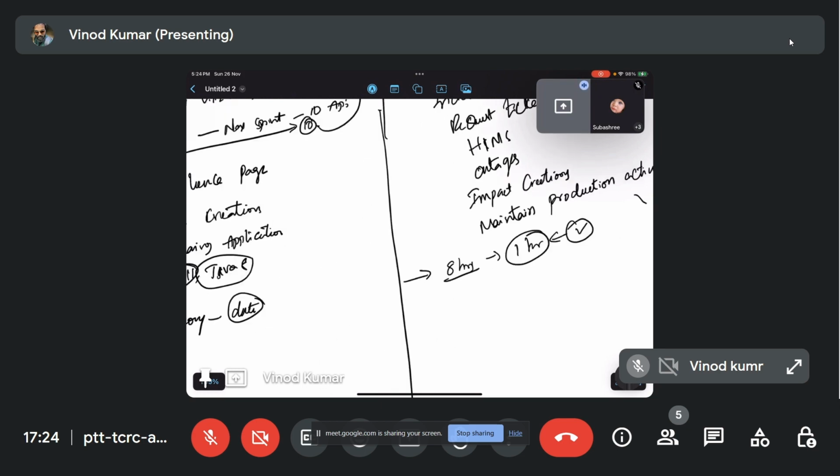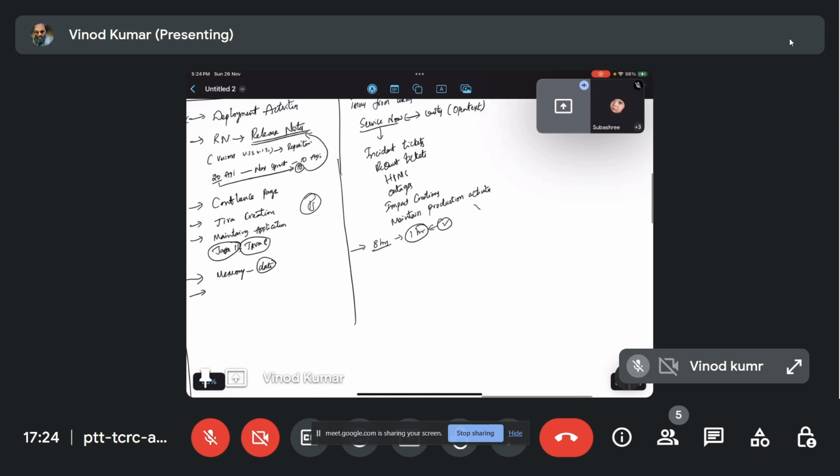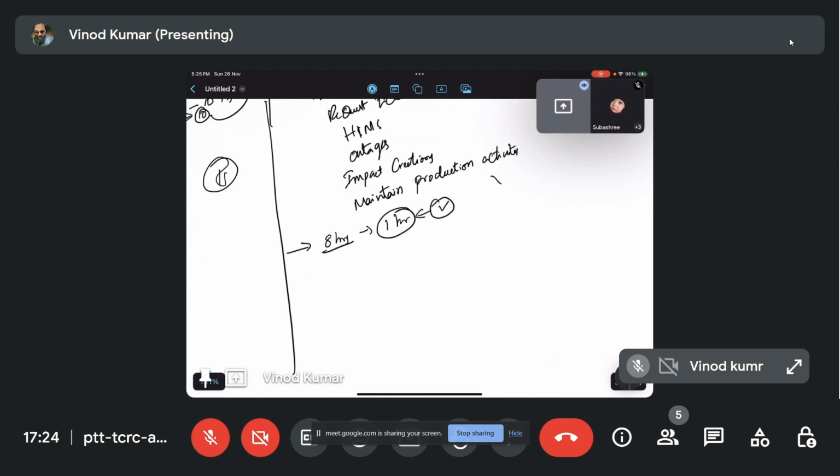But coming to application support and developers, they will do extra hours, around 10 hours, 11 hours, even 15 hours like that. But the production support people won't do any extra hours. They have the mandatory hours because of the shift allocation.